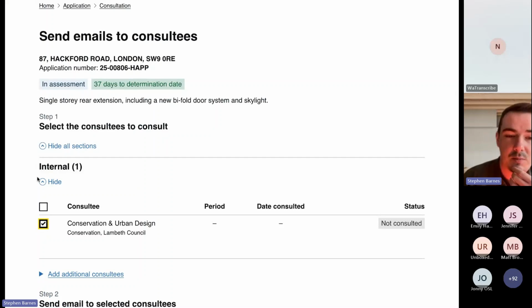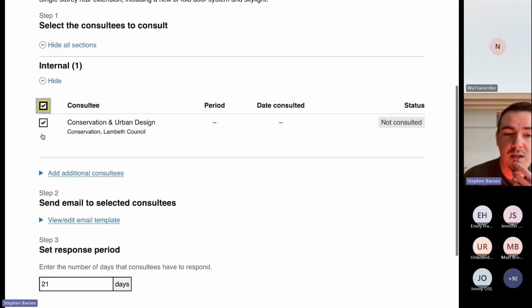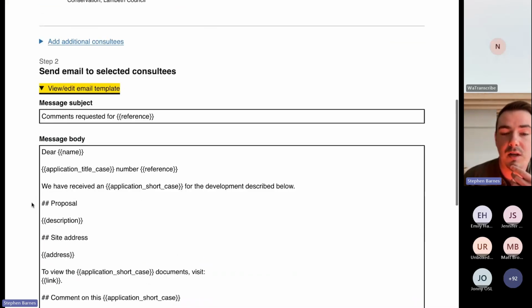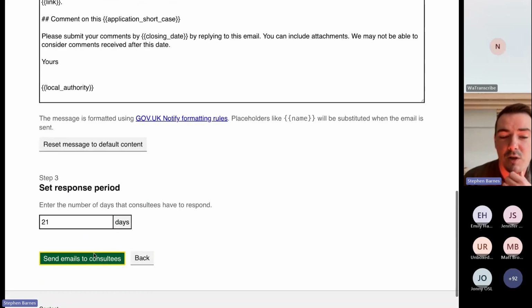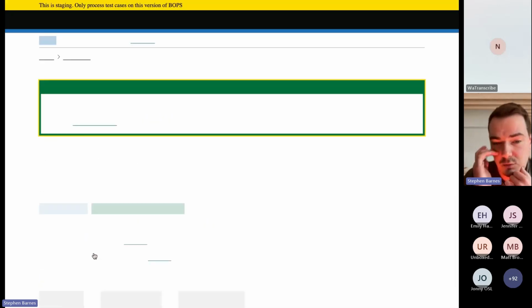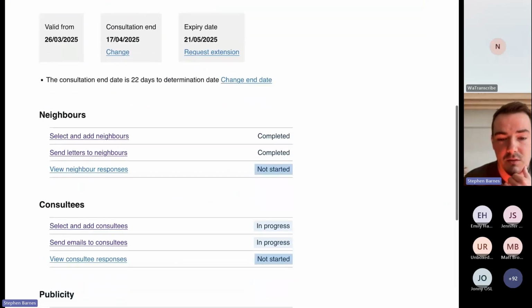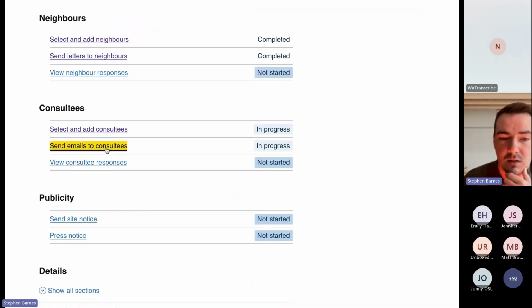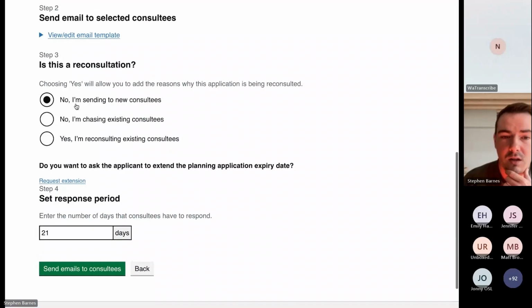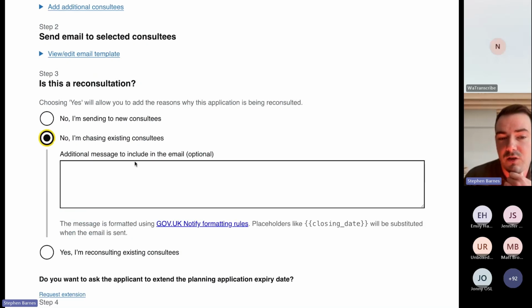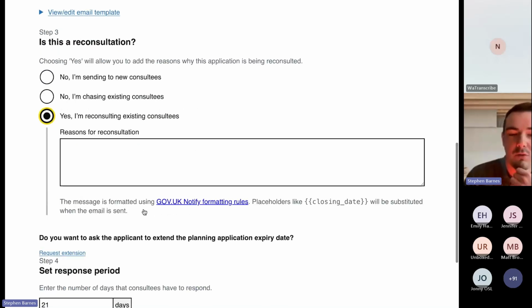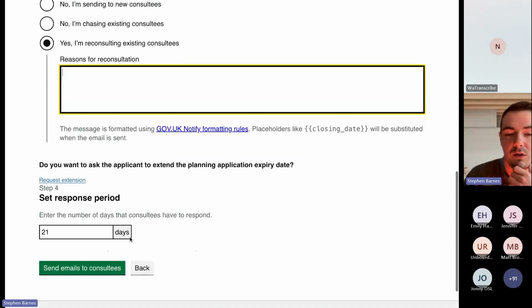Once I've added my consultees, I can again send out the emails. I can preview, and I could edit this as well. And if I need to do reconsultations in the future, that's also possible through this same feature. So if I go back in there after the initial consultation, I can see this: is this a reconsultation step? So I can add a little message, or I can just say, here's the reason we're reconsulting you.